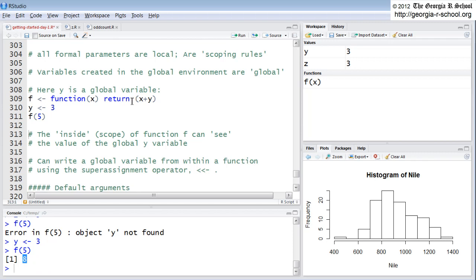And you say, well, I get that, Jeff. It added 3 to 5 and returned 8. Yes, it did. But y is a free variable. Remember, we talked about formal, local, and free. When we call f here, y does not have a value. Y has not been bound, instantiated. That is, x has a value of 5.